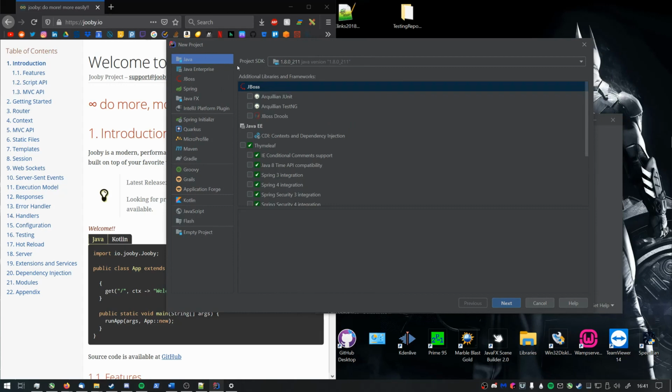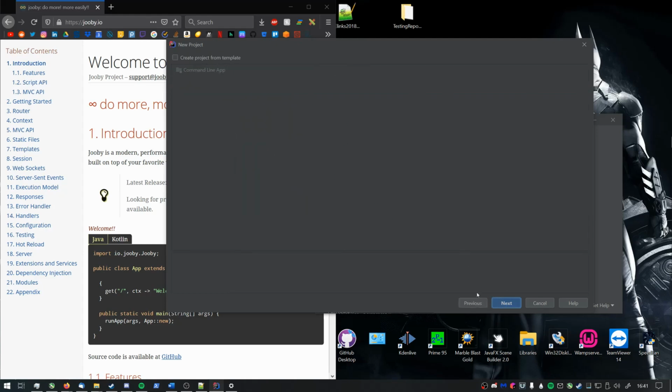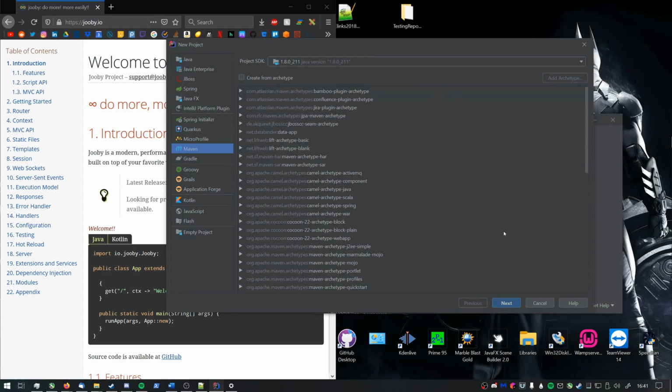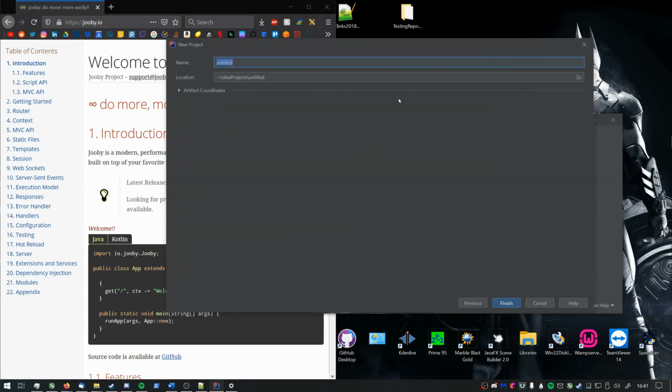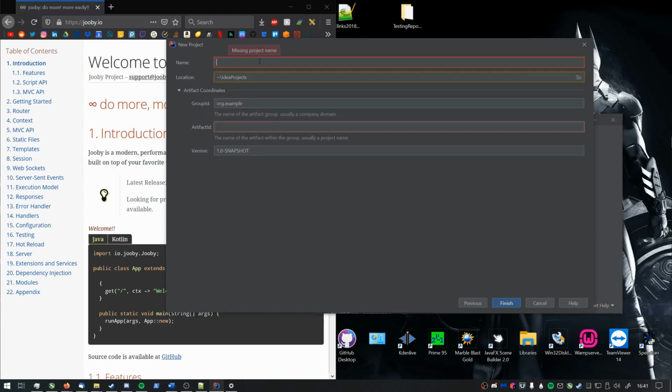With regular Java, you would typically just hit next in IntelliJ and create a new project. But here, click on Maven. Then in the new project dialog, for the name, we're going to name it Jooby tutorial testing or something like that. Then group ID. Group ID is your organization ID, so you want something like org dot whatever your organization is.